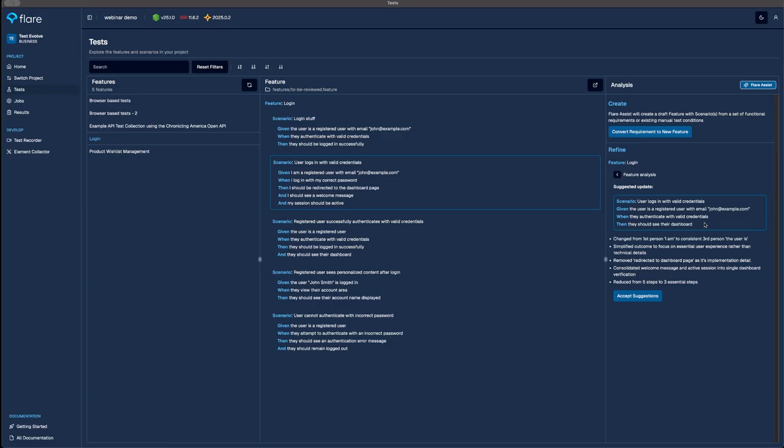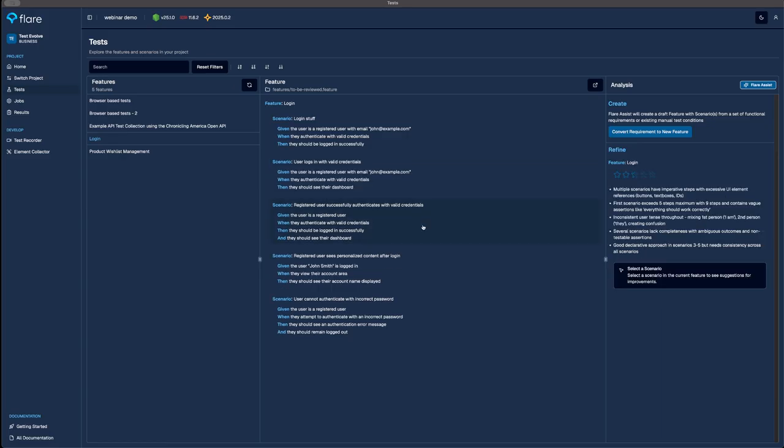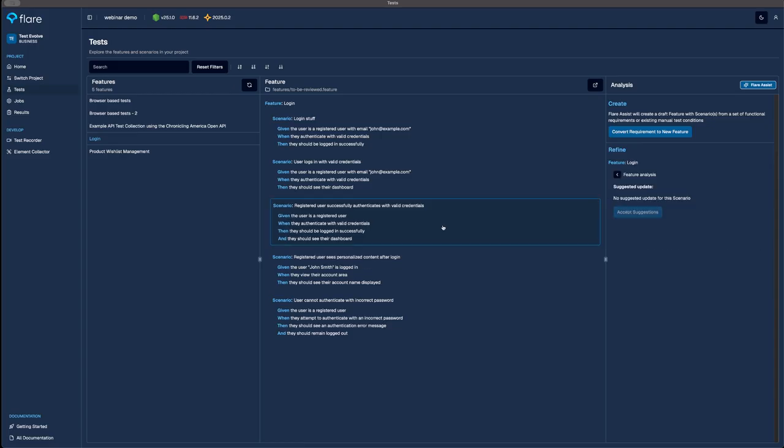I'll accept that. And you can keep going through and doing that. Sometimes the scenario will be great, like this one here, and it'll have no suggested update for you. But that's how you can use Flare Assist to analyze, refine and improve your scenarios on the fly.